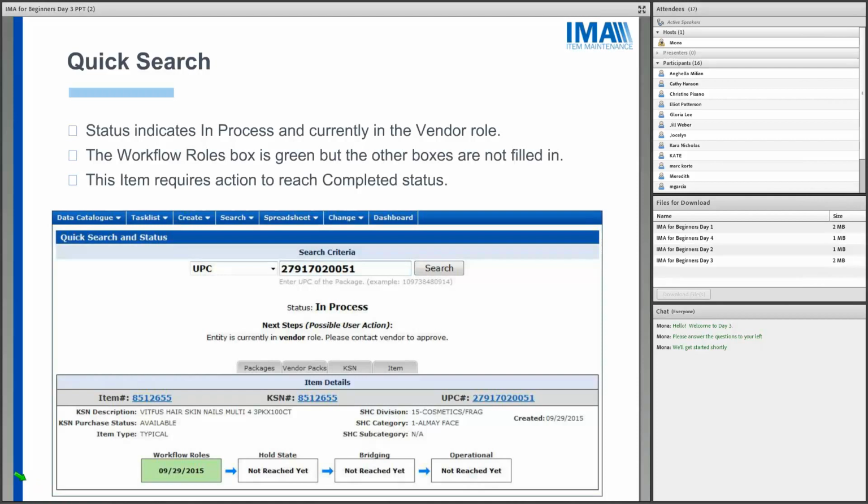So this particular box, when it says workflow rows, it's actually referring to any of the manual rows. So again, the process starts with you as the vendor, then it's going to get passed to the merchant role, then it's going to get passed to inventory analyst, and then it's going to go on to supply chain. And then from there, it continues on to these automated rows, hold state, bridging, and operational.